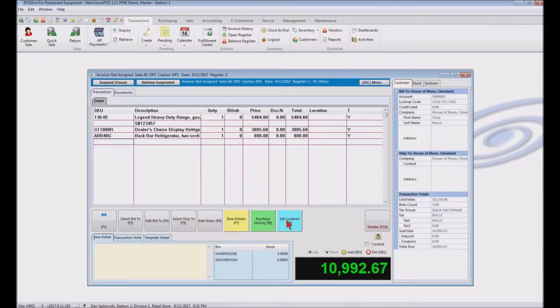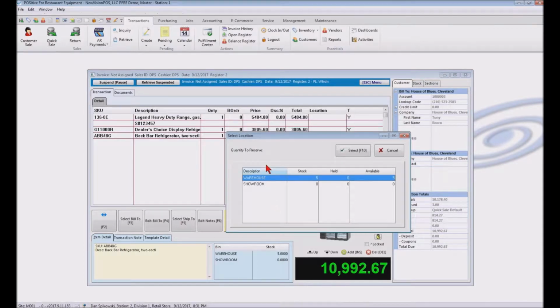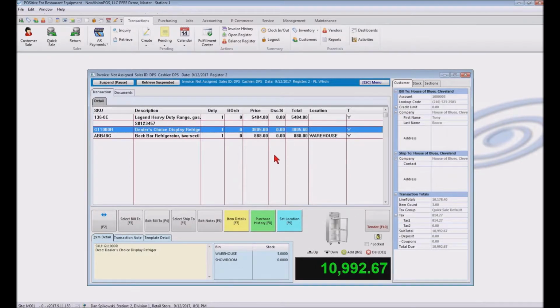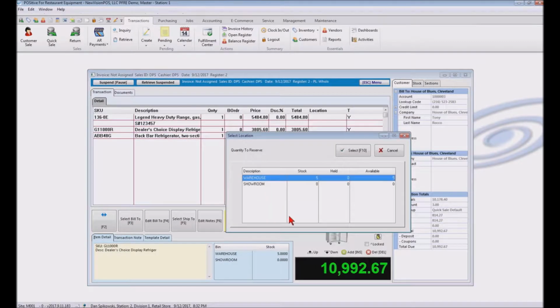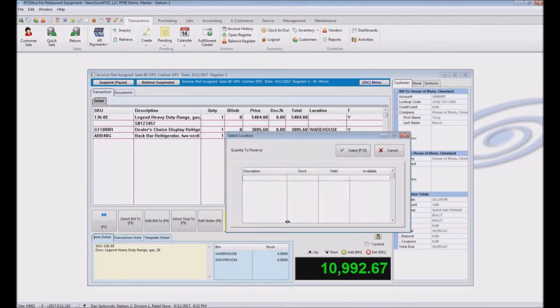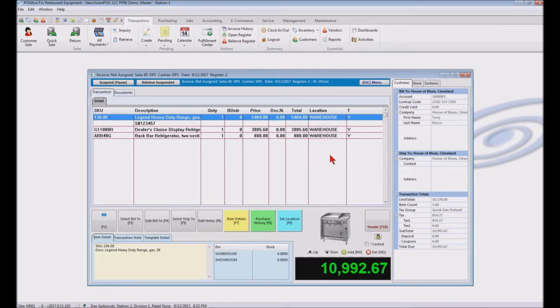If I click the set location, this is going to give me a list of where all this product is coming from. So when I print my pick list, it's going to be able to let the warehouse guys know which ones I'm taking. Am I taking it from the showroom, warehouse 1, warehouse 2, whatever. So I'm going to go ahead and select that warehouse for that. Same thing with this one. I'm going to select set location, pull from that warehouse. And for this one, set location, pull from that warehouse. Okay, so I'm telling my warehouse guys where they can find stuff.